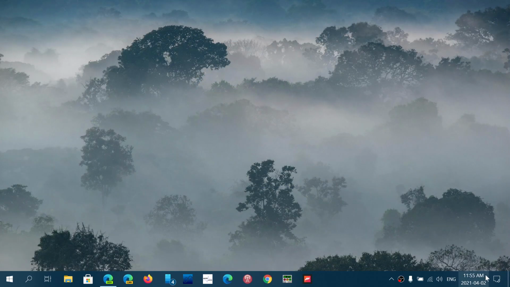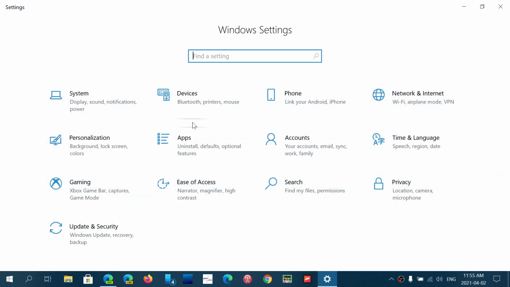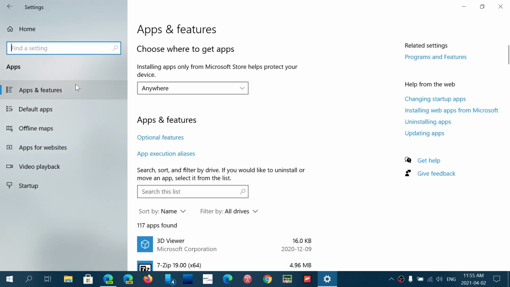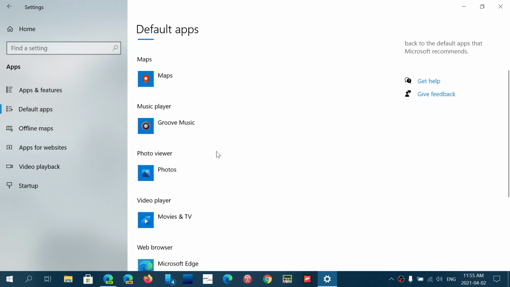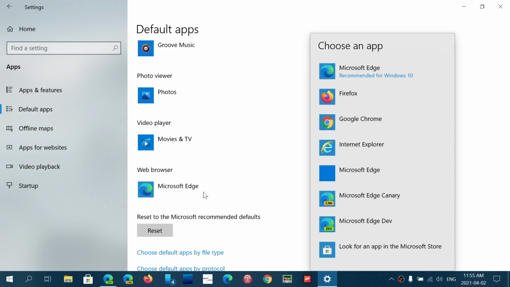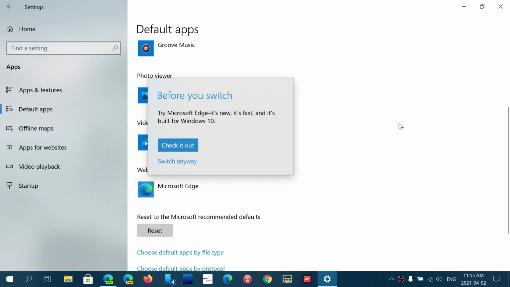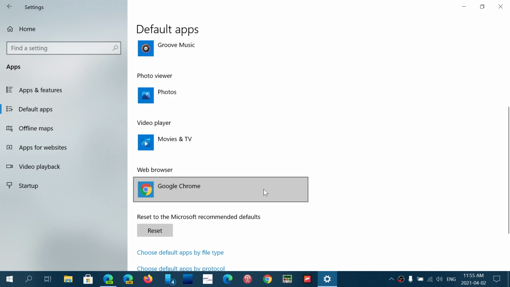go into the settings app. Here you'll go into apps, and on the left side you see default apps. Here you have an app for each thing that you do. The one that you want to change, of course, is web browser. Just click here and you'll see a list of all the browsers that you have on your PC. Just click on the one that you want to put back. It's Google Chrome, choose Google Chrome. And click Switch Anyway. And you'll have your browser back to whatever it was.